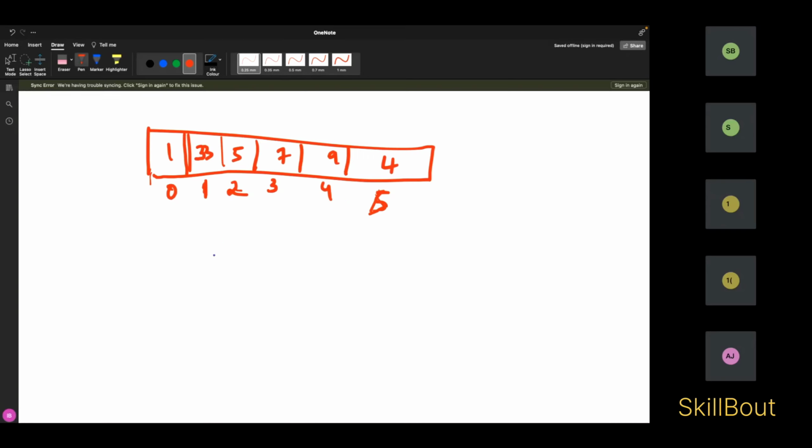Now, what will I do? Whatever value you have, 4, I'll store in a variable called value. Value is equal to A of 5. I'll just put it inside value. Now what will I do? I will do it something like this, guys.